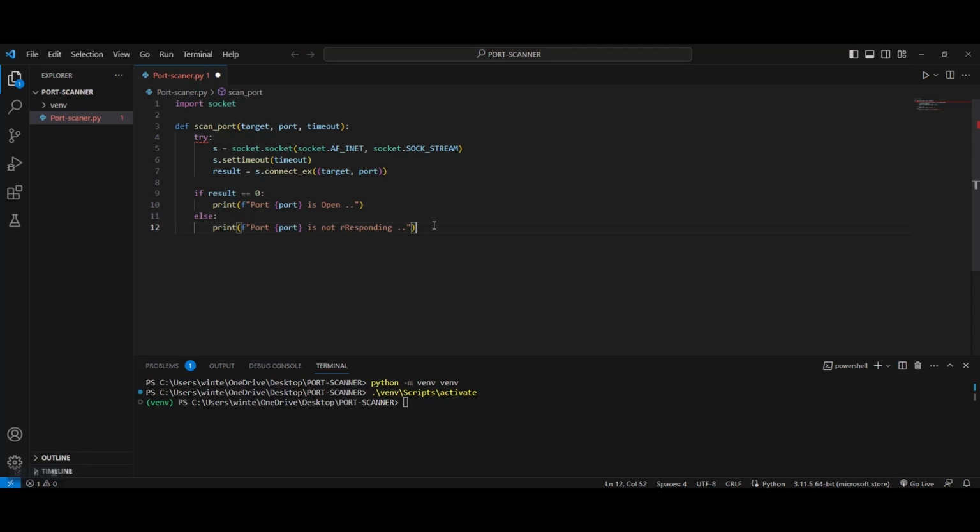If the port is not open, then this message will show, followed by the port number. Okay, port is not responding. So let's close this connection. Now we are done. Let's move to our next process.